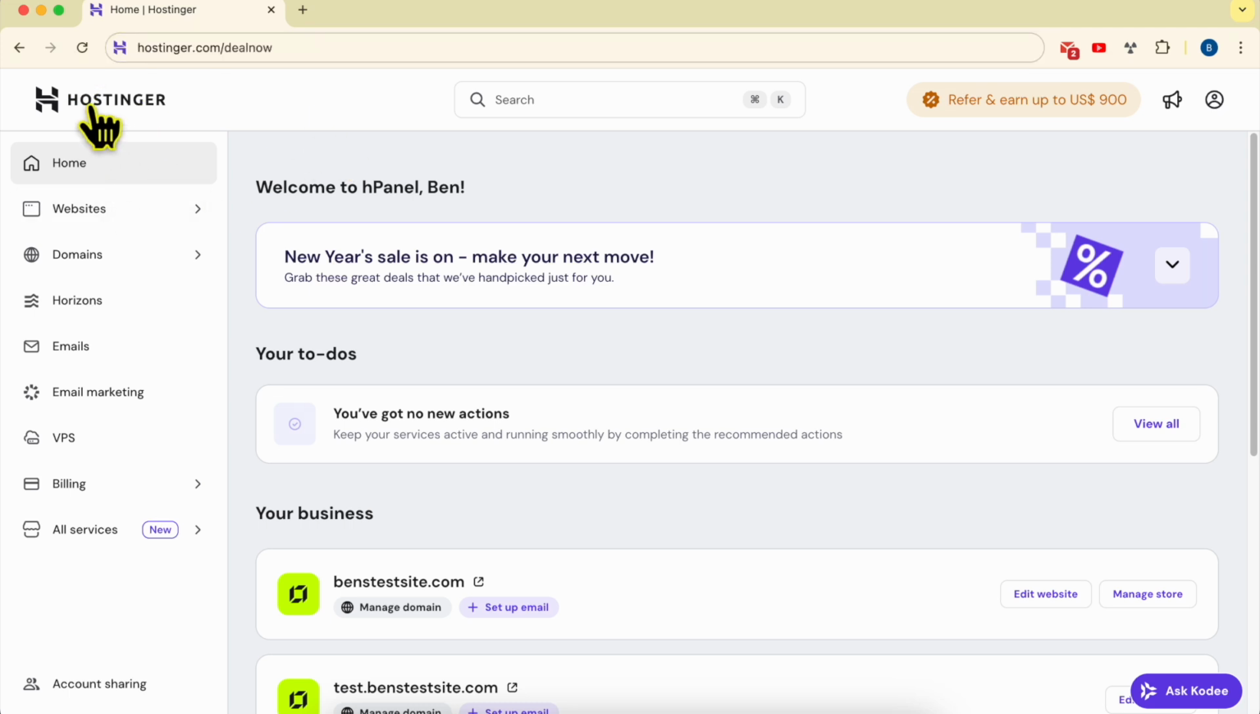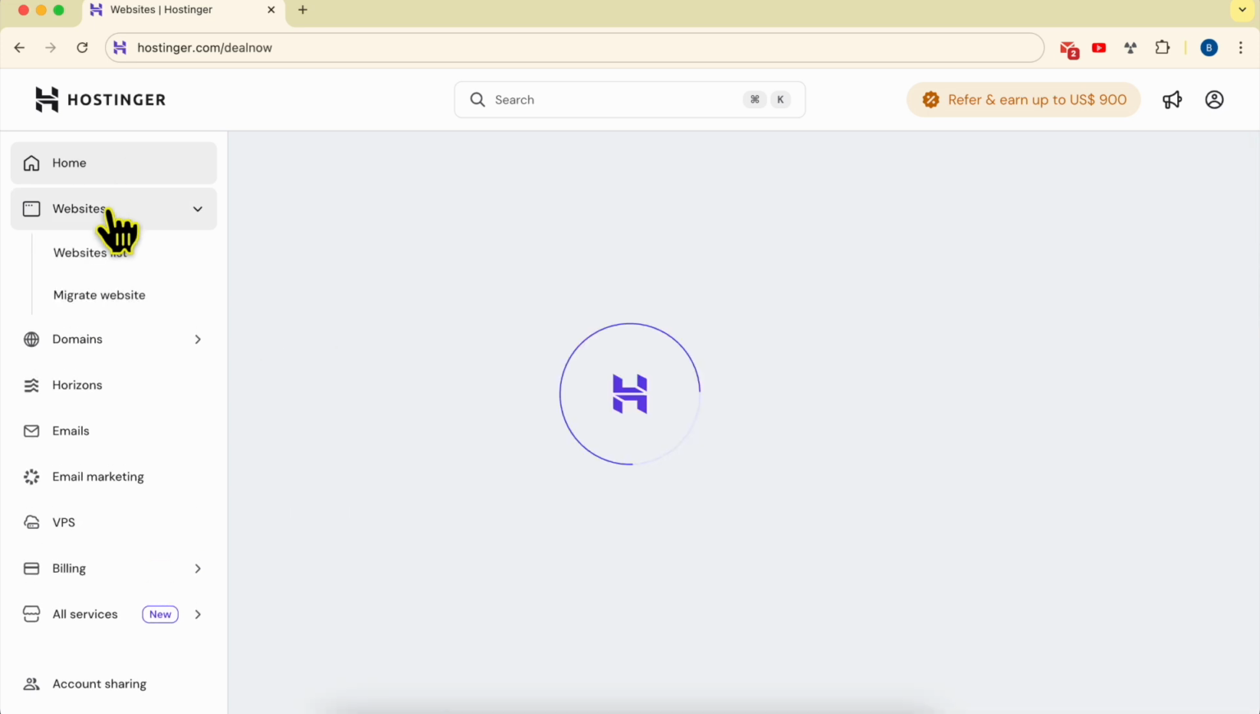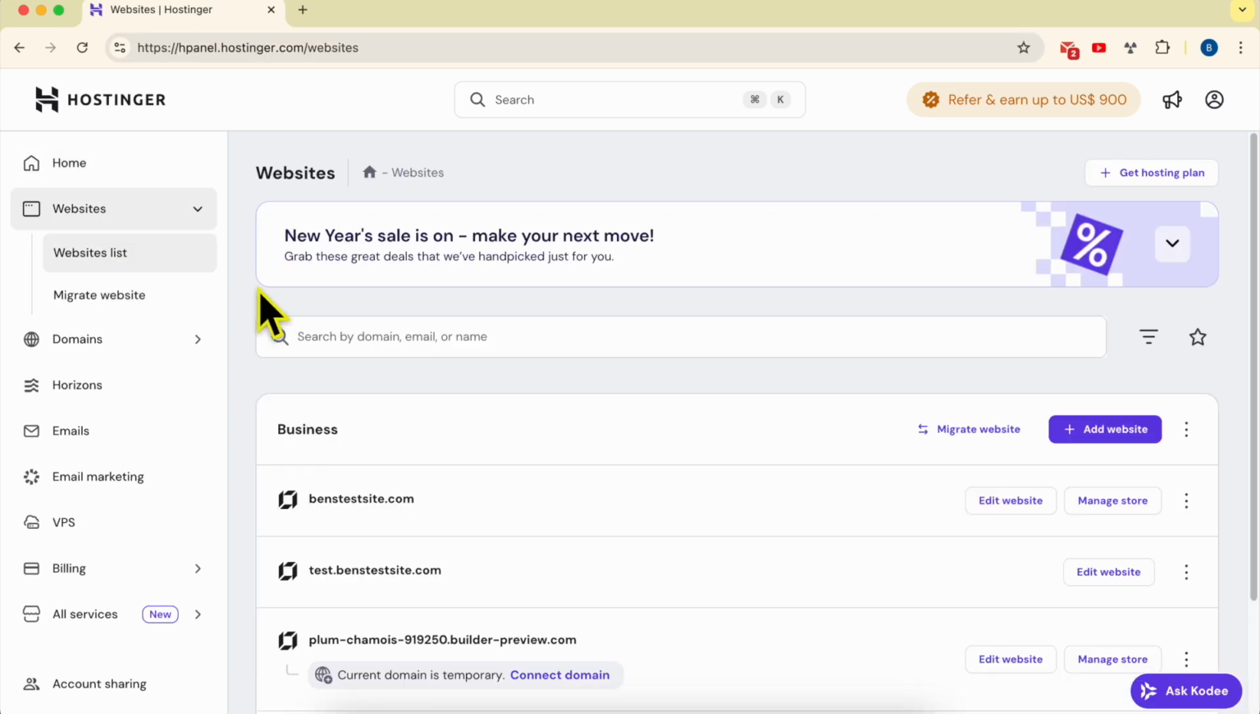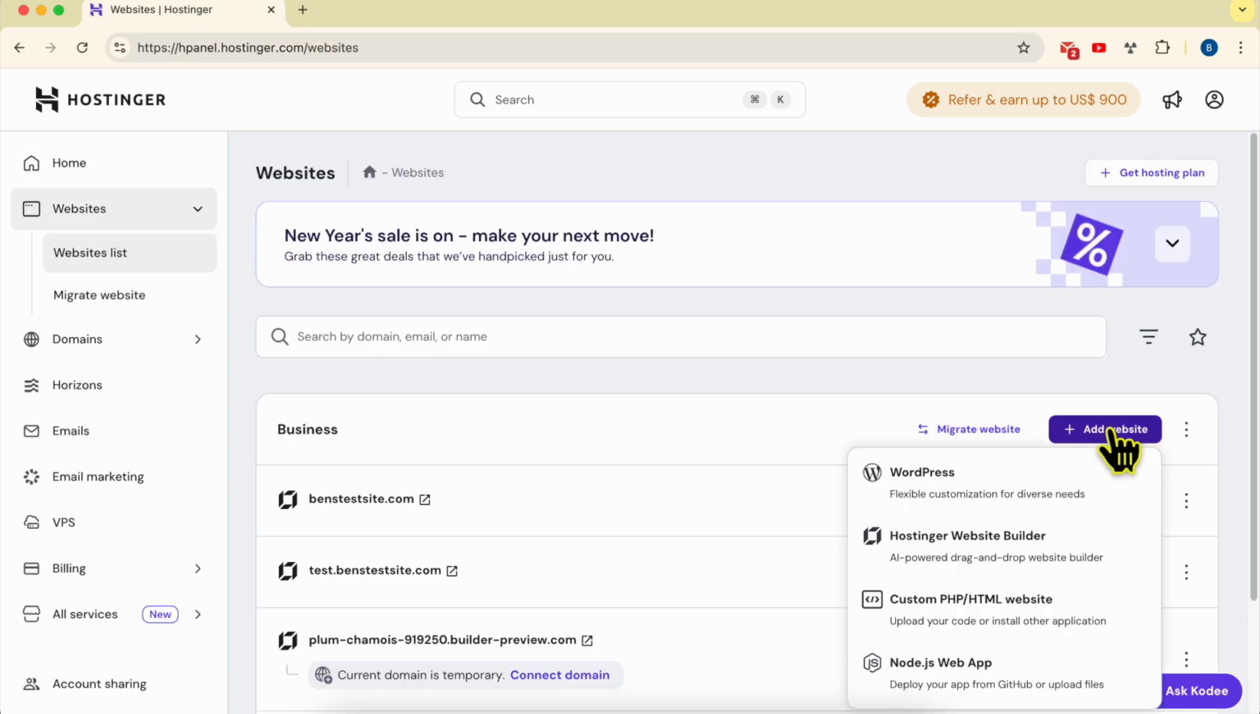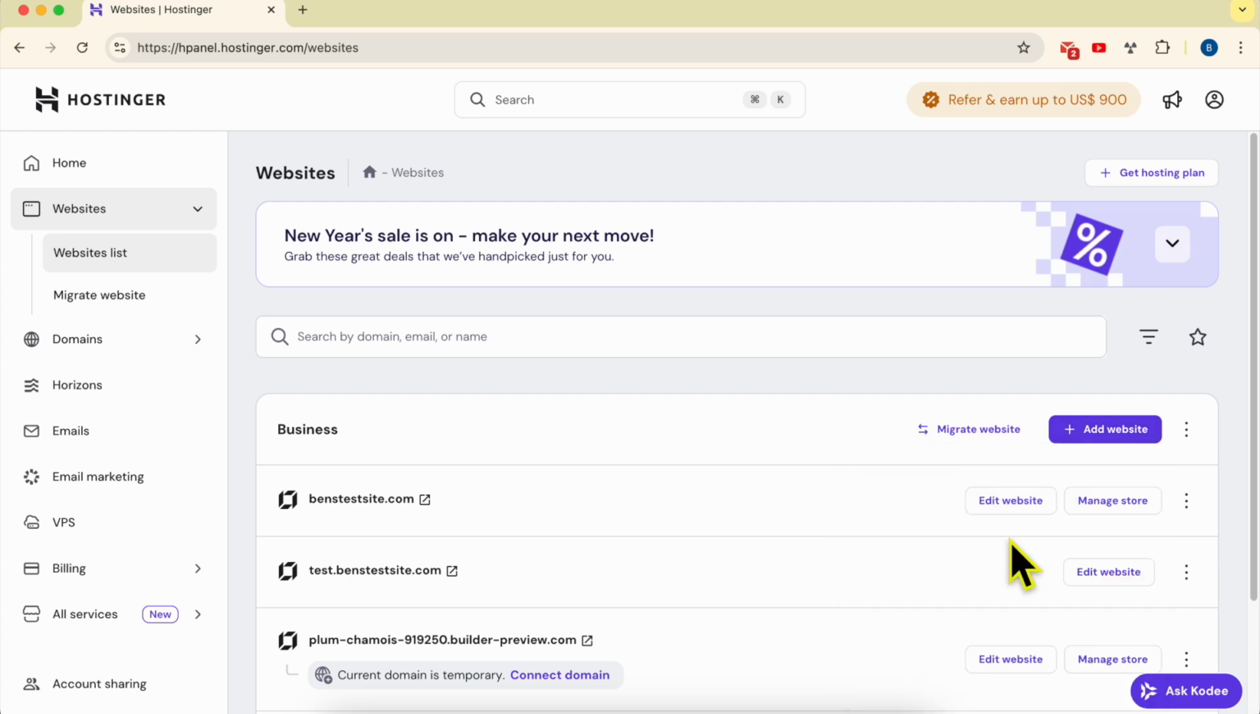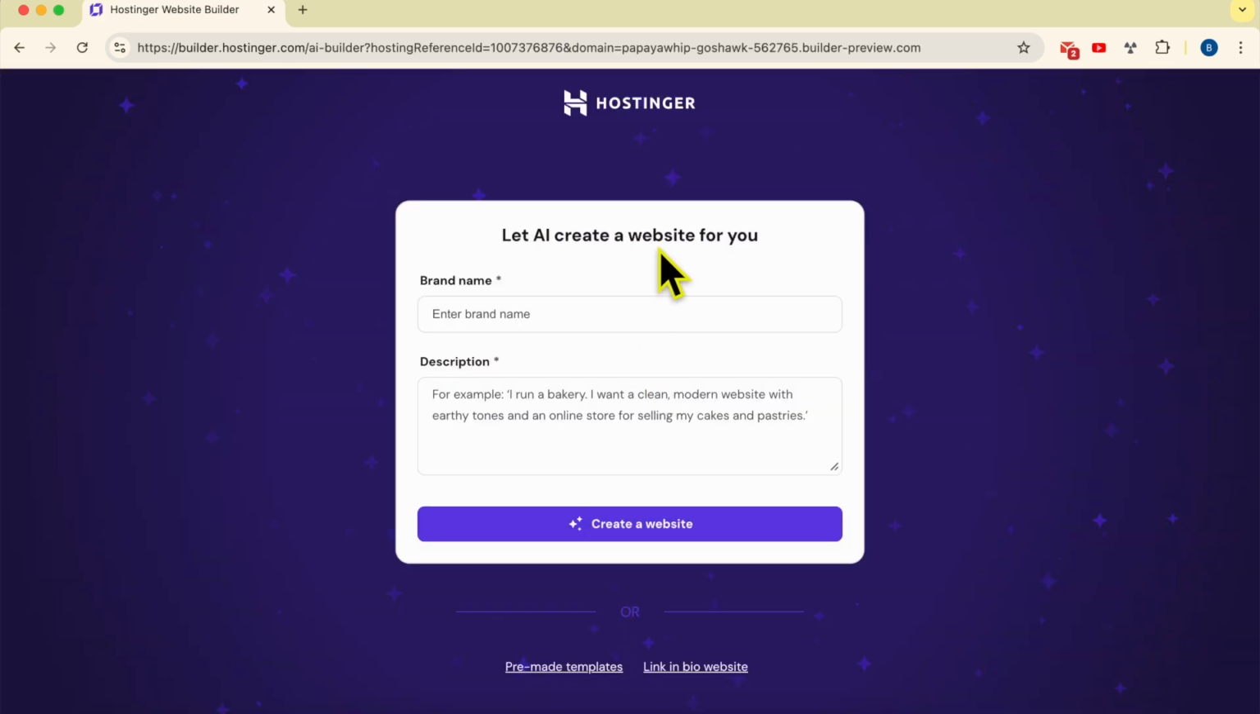Okay, after logging in to your Hostinger account, click on websites. Now click on this add website button and select Hostinger website builder. You will see this window pops up or slides in. Let AI create a website for you. Here, instead of creating a website or a normal website, click on this link called link in bio website.